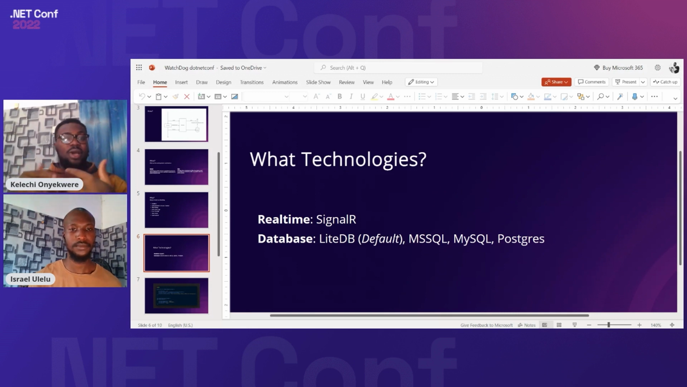On the other end, we have inbuilt drivers for MS SQL, MySQL, and Postgres. In future, we'll be supporting other databases, right? But these are the basic databases we support now. So MySQL, MS SQL, and Postgres serve as the external DBs. So if you have your DB readily available, you can plug your DB into Watchdog through the connection string, and then have Watchdog log directly to your DB.